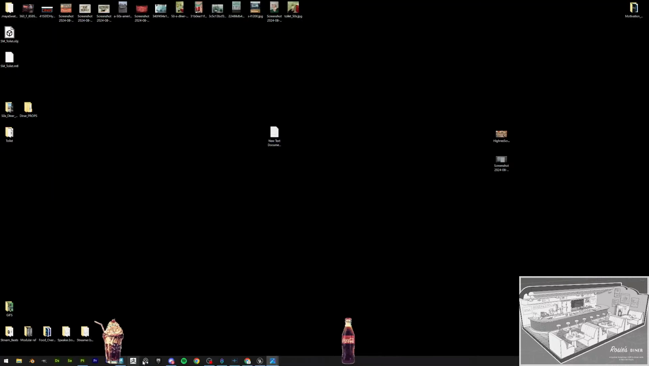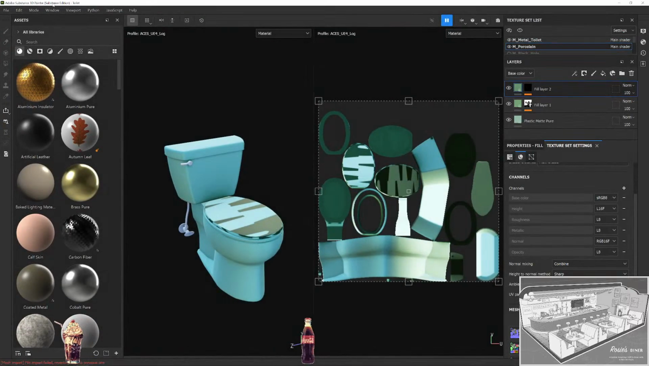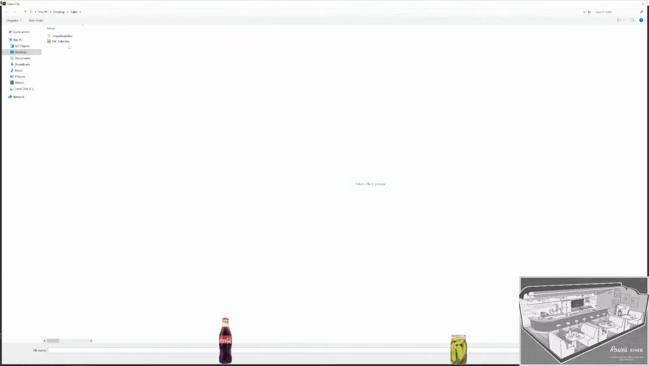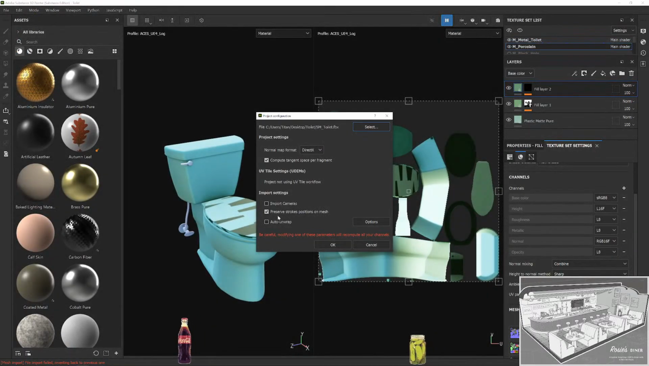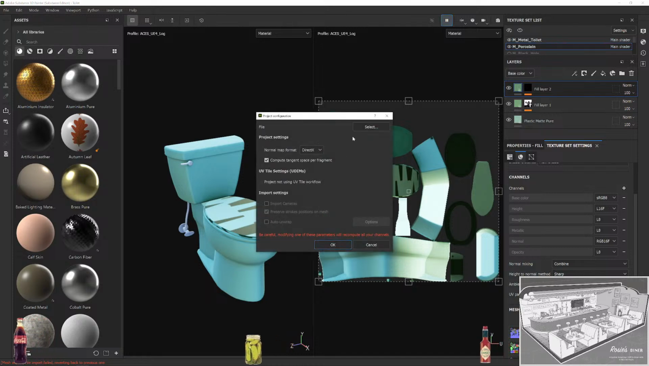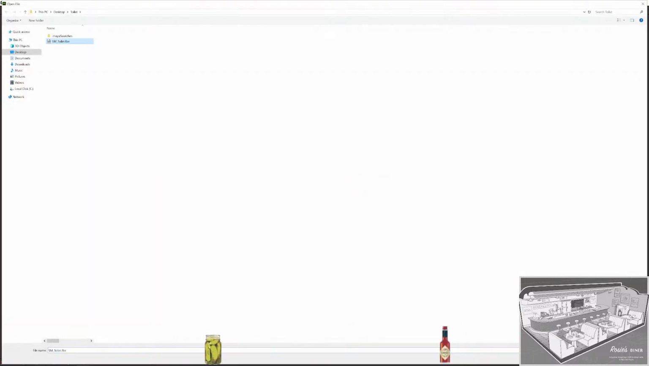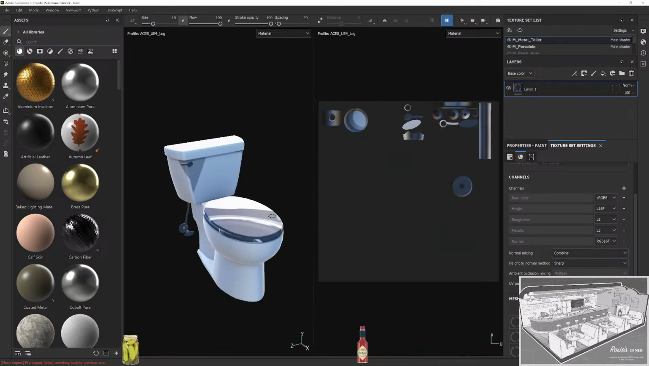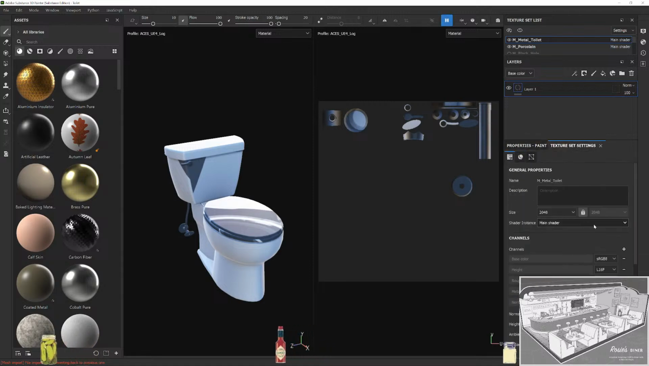Okay, let's cross fingers. I think this is it. Edit, project configuration, select, toilet, open, preserve strokes, position on mesh. Oof, it's reverting back to the previous one. Okay, let's try it again without the position on mesh, this little option right here. The music nailed it too. Let's see if that was the problem.